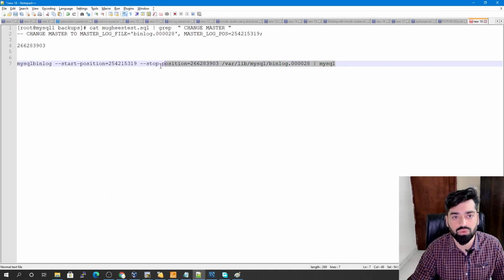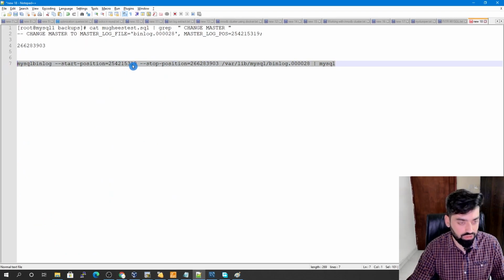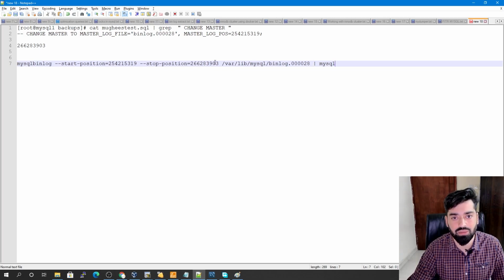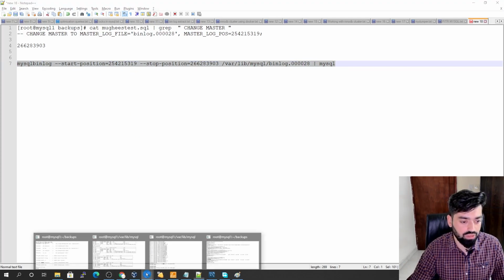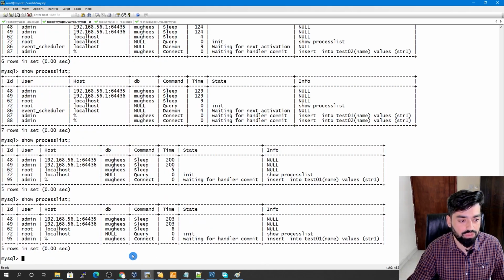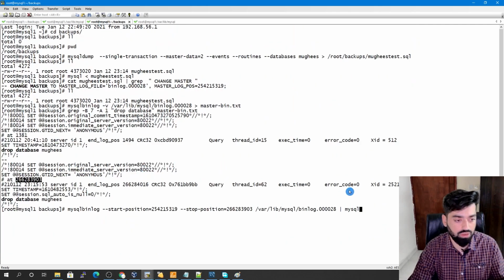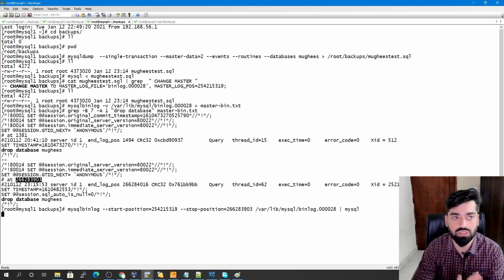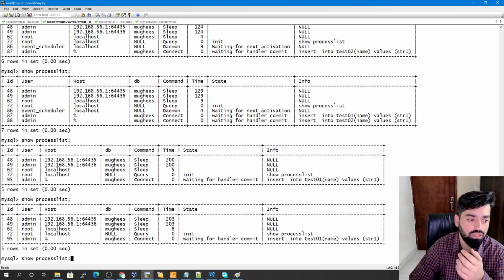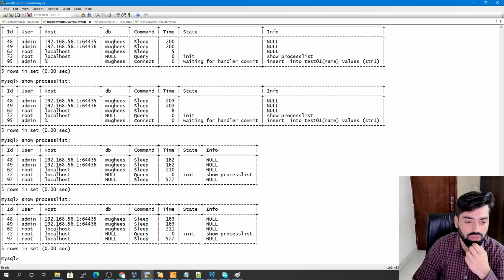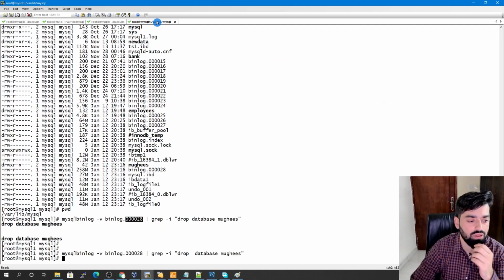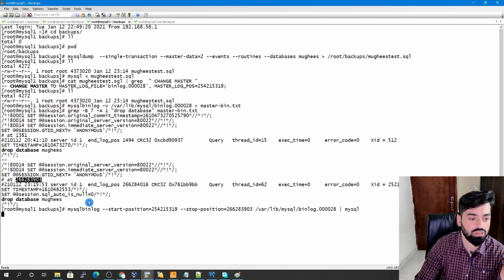So now what we are going to do is, from this position to this position, grab everything using MySQL binlog and run that on the MySQL prompt. It will execute everything on the MySQL prompt. Now this is executing everything. If you check the show processlist, it's not there because it's running directly. So it's not done yet.